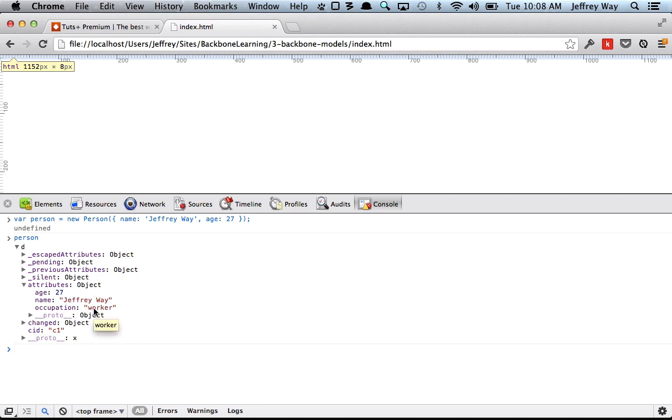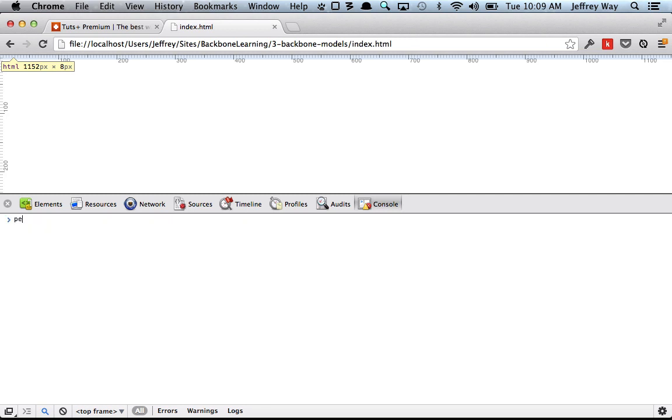Now another way that we can gain access to this object is to use the toJSON method. person.toJSON, and now notice that we get an object that contains our properties. And some of you might be thinking, well, that's not actually JSON, it's just a JavaScript object. Yes, that's true, but it should be good enough for what we need.